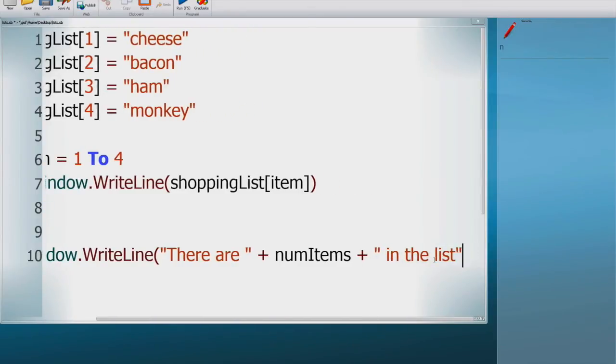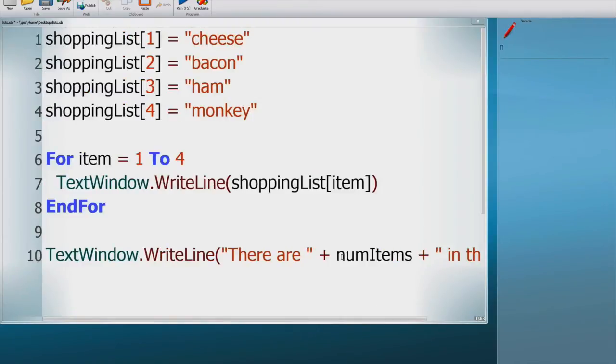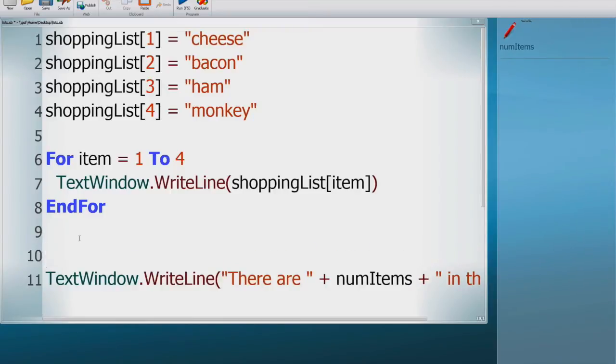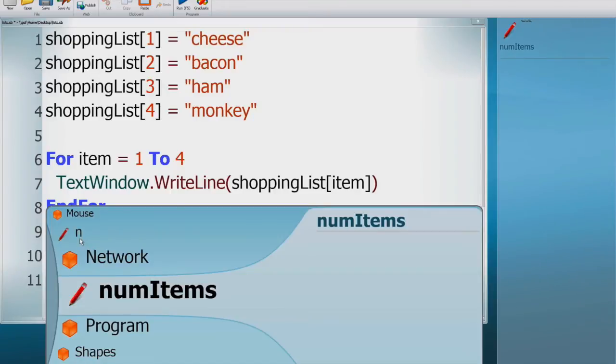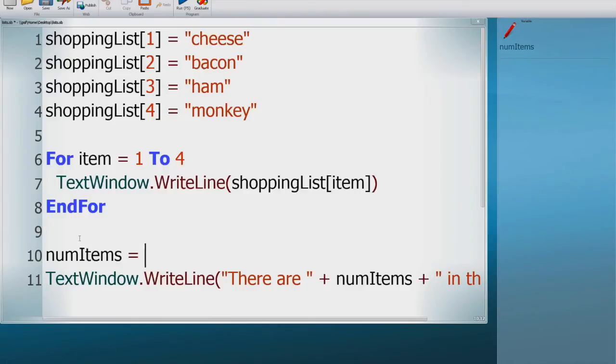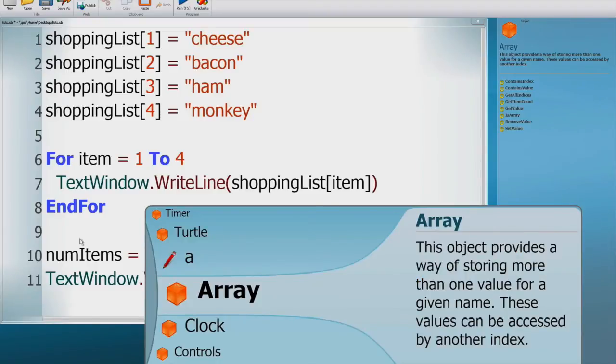Oops. Now I don't have anything for number of items. I don't know how many number of items there are. So let's create a little line of code that will store number of items for us. So number of items equals, and now we're going to learn a new call that we can do, which is the array command.